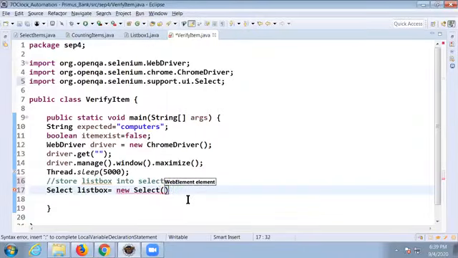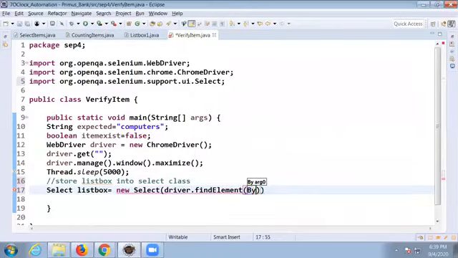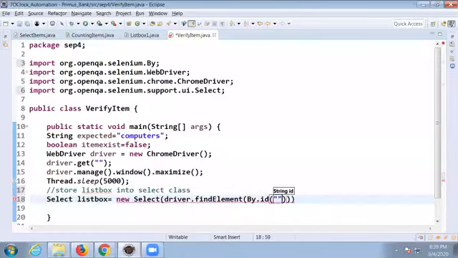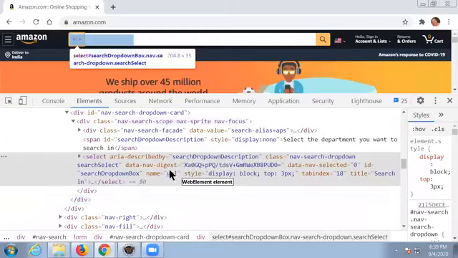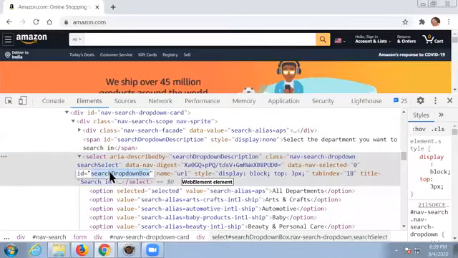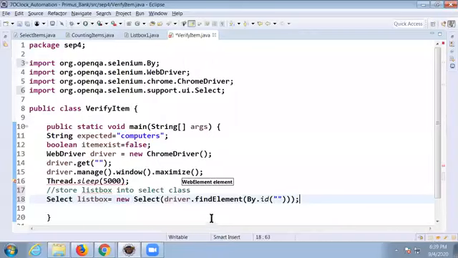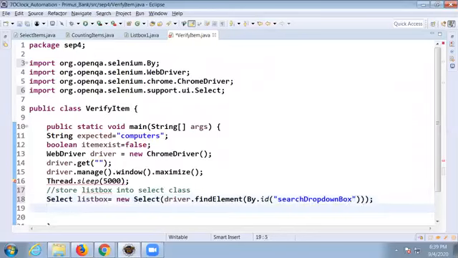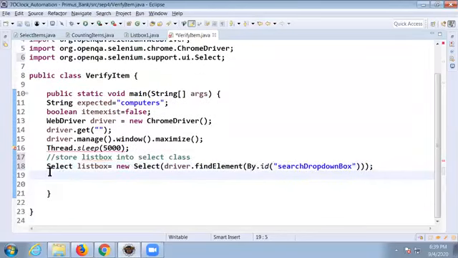Driver dot findElement dot By dot id. You can take whatever locator possibilities it has. See that, I think it has an ID value. It has the ID value search drop down box. Yes, copy that and paste here. This is the first step we should do.